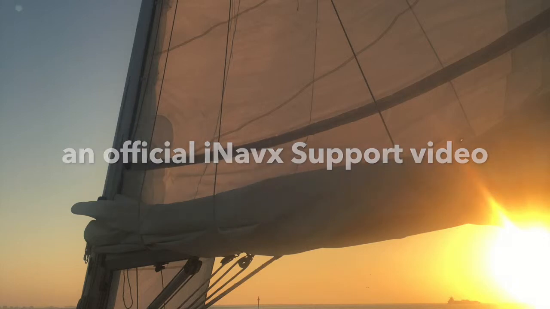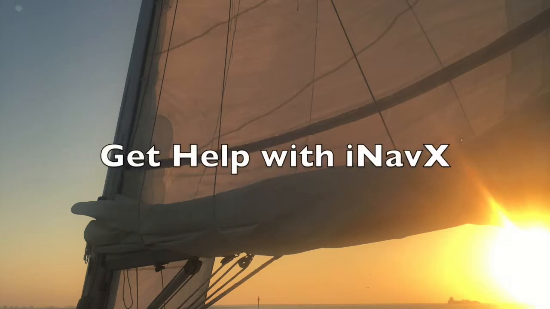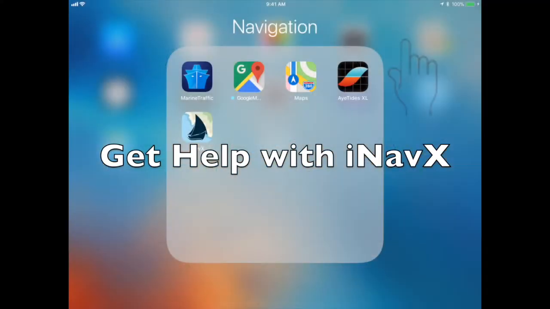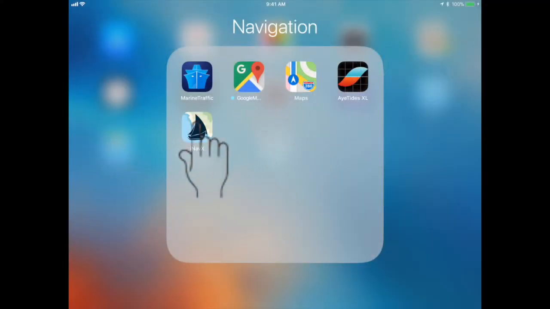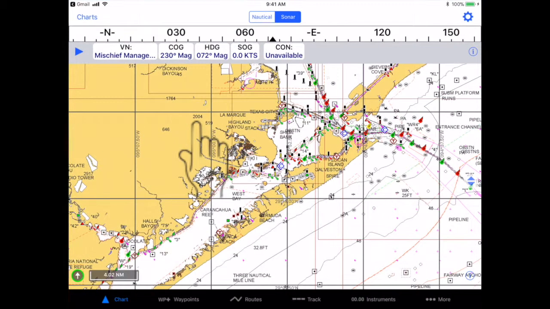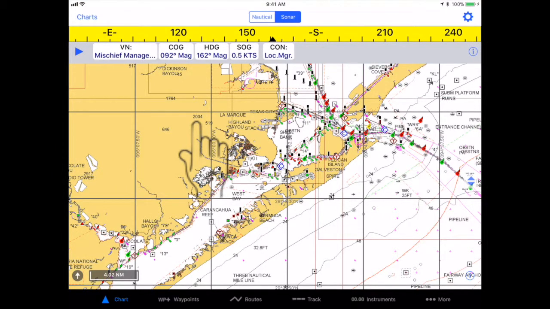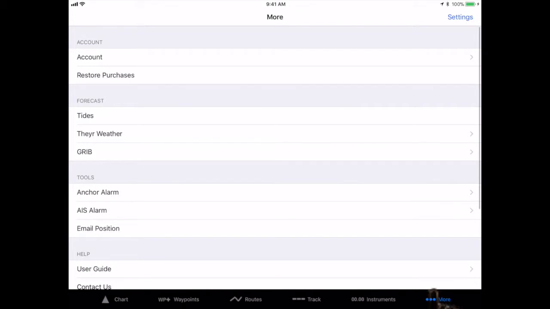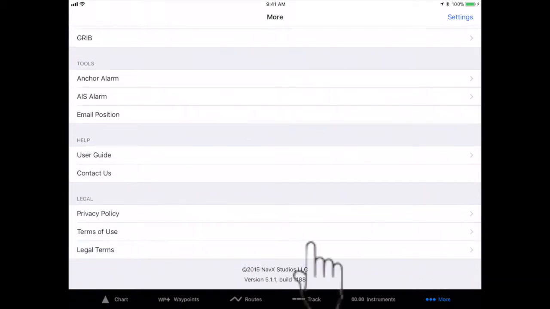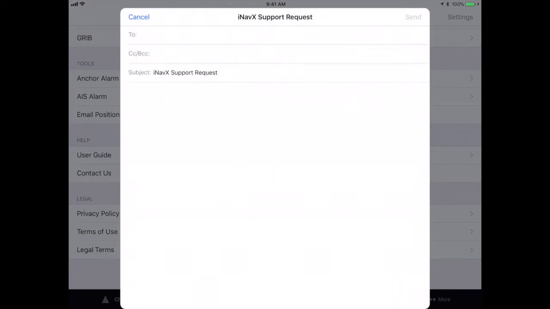There are several ways to get the extra help that you might need with iNavX. First, make sure that you can send and receive mail from the Mail app on your iPad. In iNavX on your iPad or iPhone, you simply need to tap the More item in the toolbar and then find Contact Us.